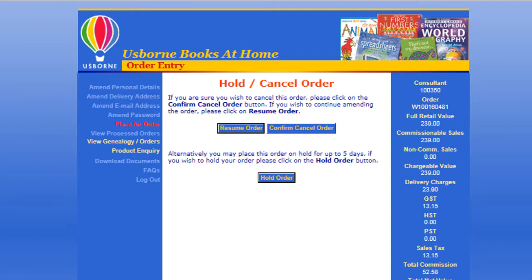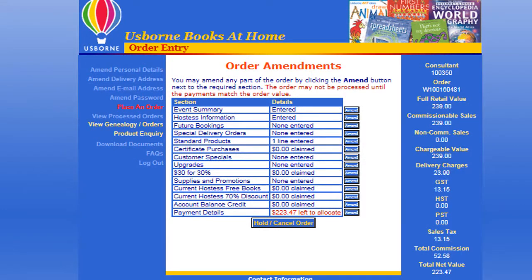There's an advantage to placing something on hold, because if you do that and then immediately press resume order, you'll get a neat menu screen that makes it easier to navigate. It looks like this, and as you can see, all of the screens from the party are listed there, and you can just click on standard products, customer specials, whatever, and jump back and forth. So I often do that right at the beginning of an order just for ease of navigation.